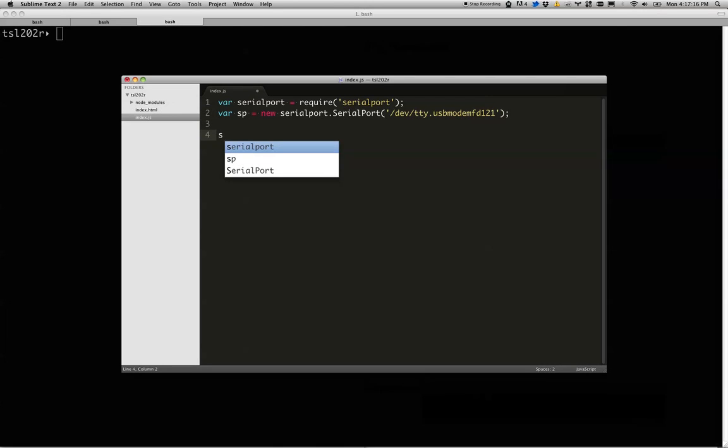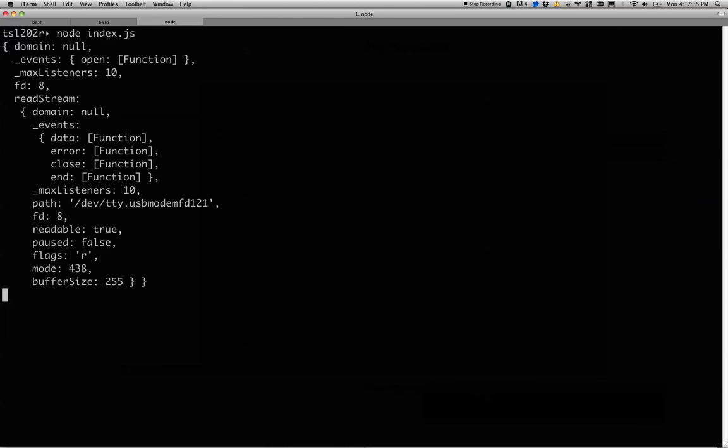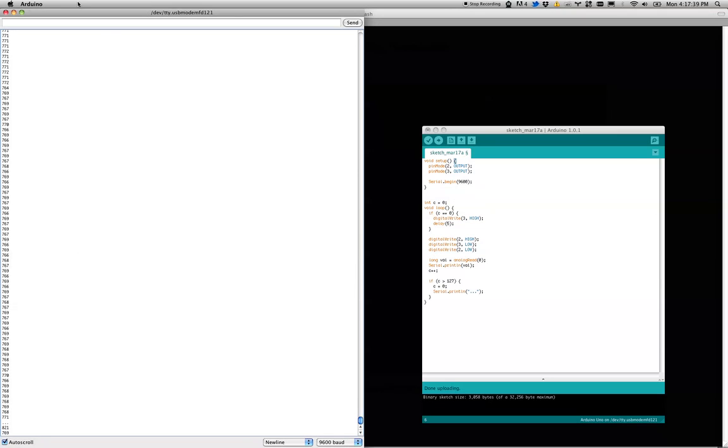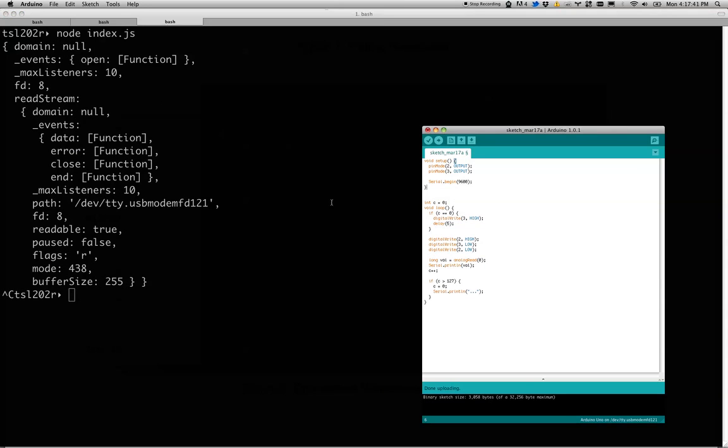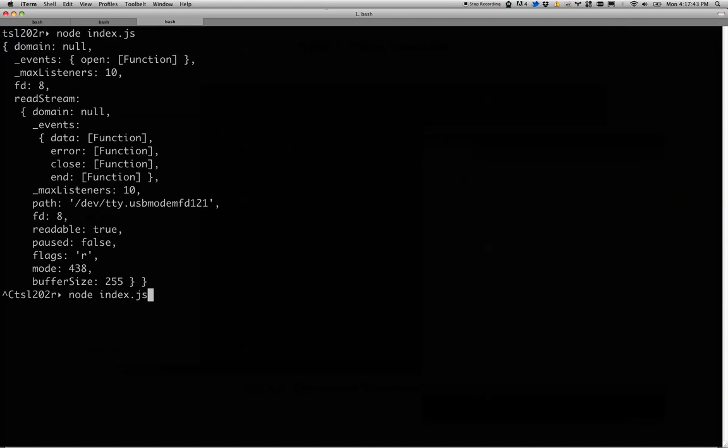Okay, and when the SP opens, I'm going to call this function. We'll say console.log, let's output the serial port. Now run node index.js. There it is. Okay, so we've actually connected to it. And I still have this thing running, which I do not need anymore.